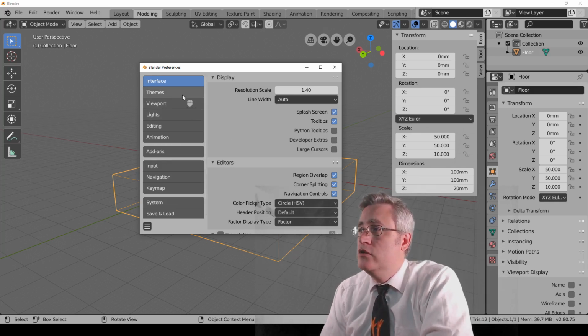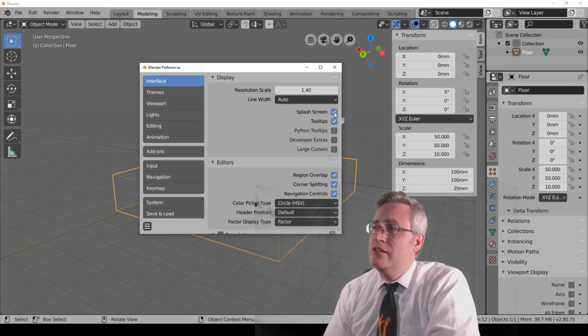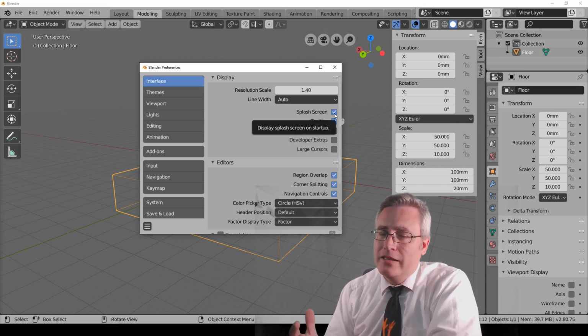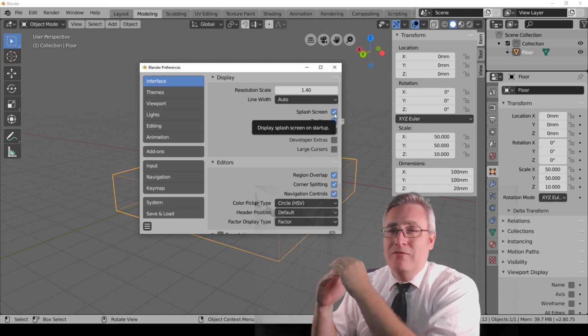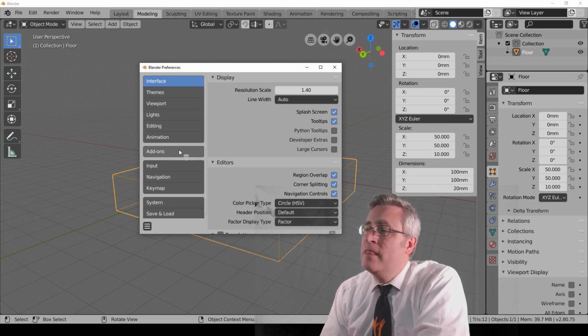What we do want to do, and I recommend you play with this. Some people don't like to see the splash screen, so they turn that off. Some people get tired of these little tooltip pop-ups, so they turn that off. Me, I like the splash screen because it shows me what I've been working on recently and I can choose which file right there. But let's go to add-ons.